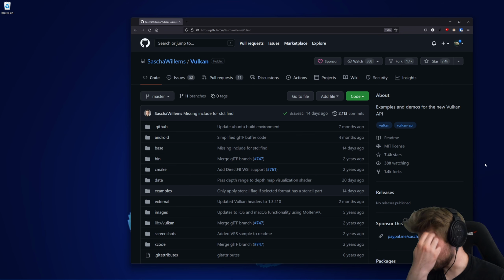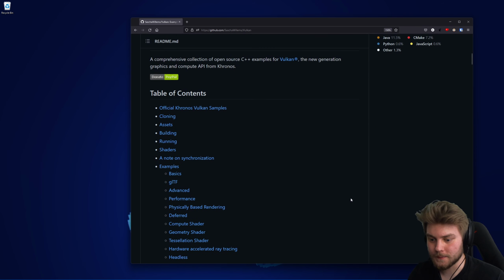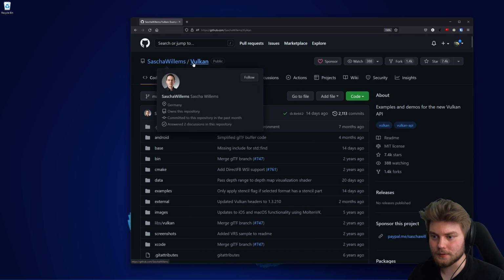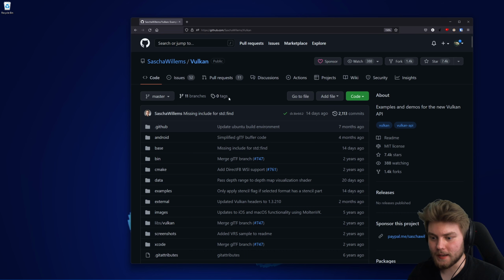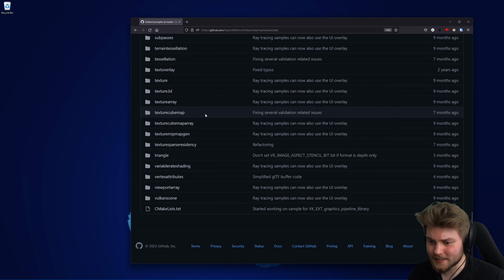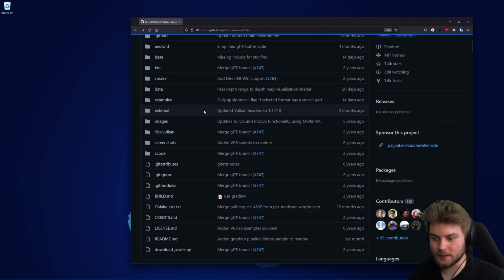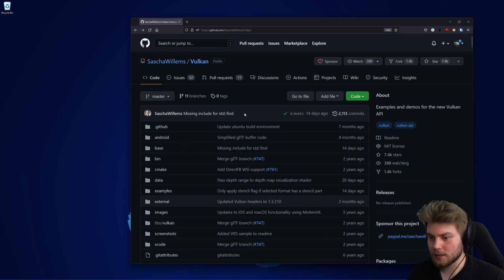One of the best resources that I have found to figure out how to use the Vulkan API is Sascha Willems' Vulkan GitHub repository. It has a crazy amount of examples of basically every feature in Vulkan, all the way up to ray tracing, that you could possibly want to use. So what I'm going to do is download this repository and go through the steps necessary in order to convert one of these samples into HLSL from the GLSL that's given.